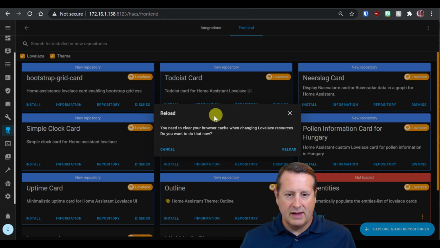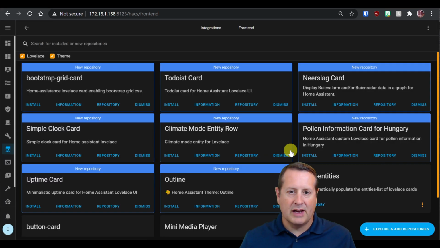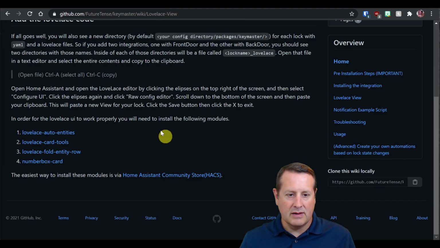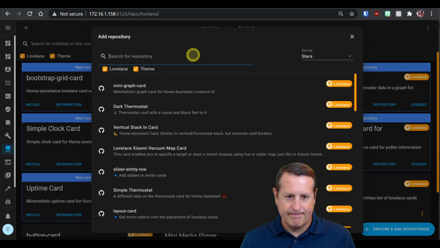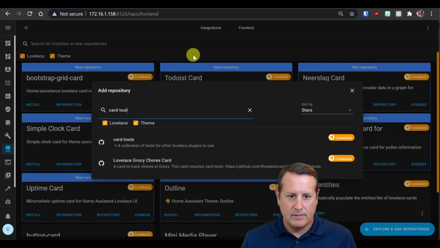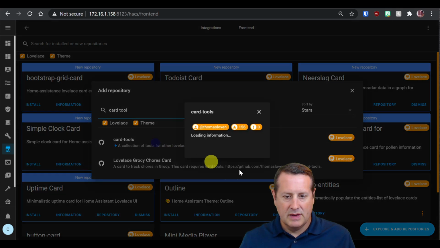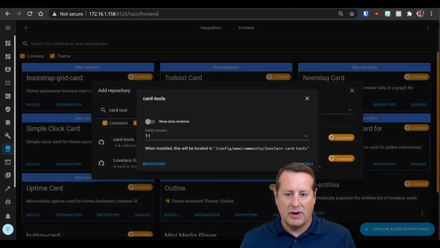And we'll go back and see, and it says it needs to clear my browser cache. And we'll do that now. We'll probably have to do this a couple of times for the other things that we install here. So Loveless Card Tools will be next. So we'll search for card tools. Here's card tools. Same process. All these are going to be the same process.